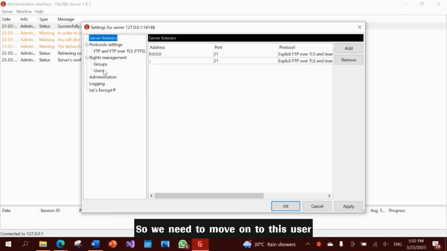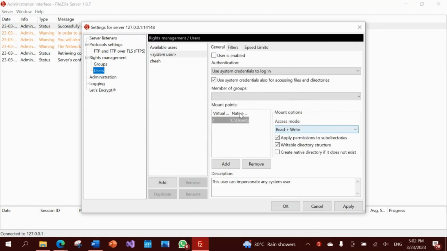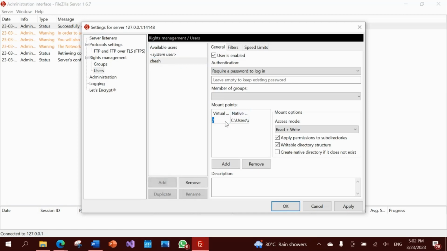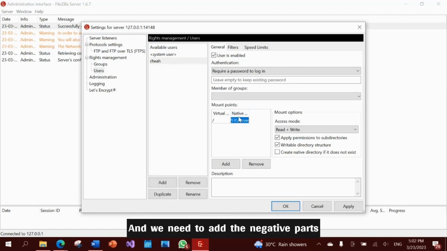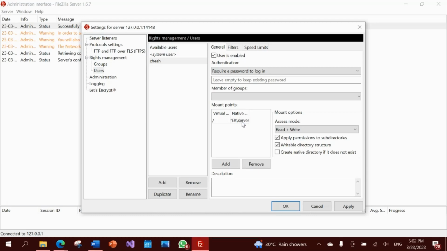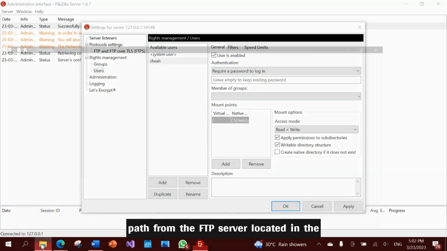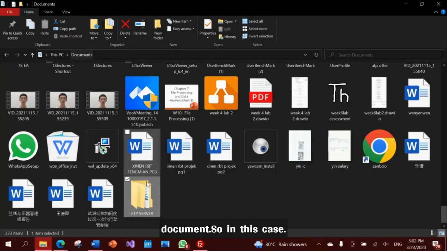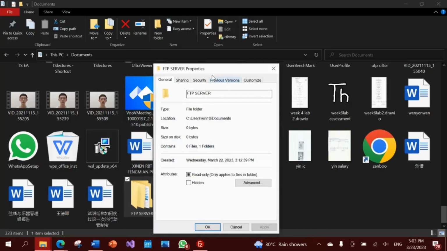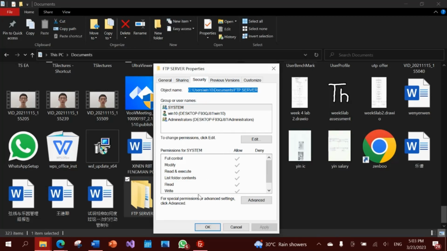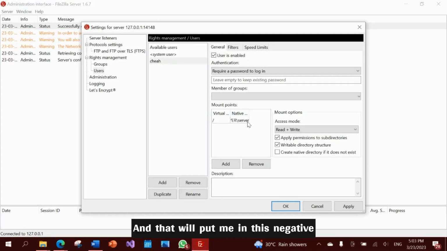So we need to move on to this user part, and in here, as you can see, we have added a user named Chia, and we need to add the native path to the user. As you can see, I'm using the path from the FTP server located in the documents. So in this case, I will open up the file properties and copy the file path, and I will put it in this native path.